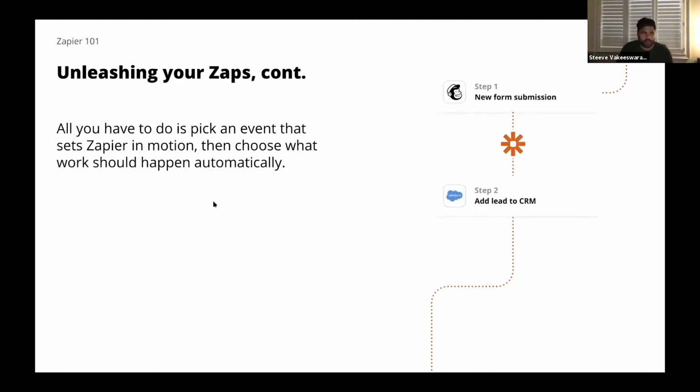You'll want to start by picking the apps you'd like to connect and then deciding what work you want to happen automatically. So the best part here is to think about some mundane processes or repetitive workflows that you see on a day-to-day basis. You start with an app and an event.